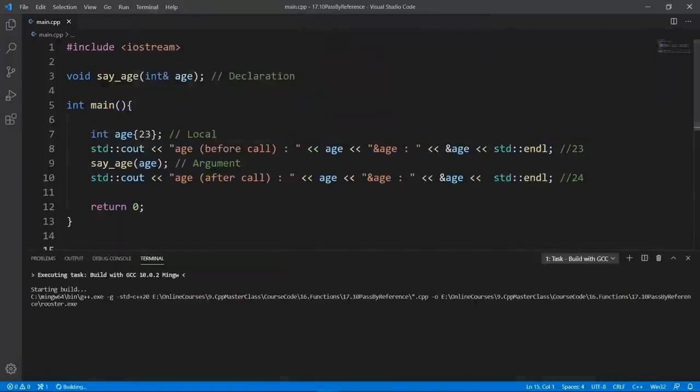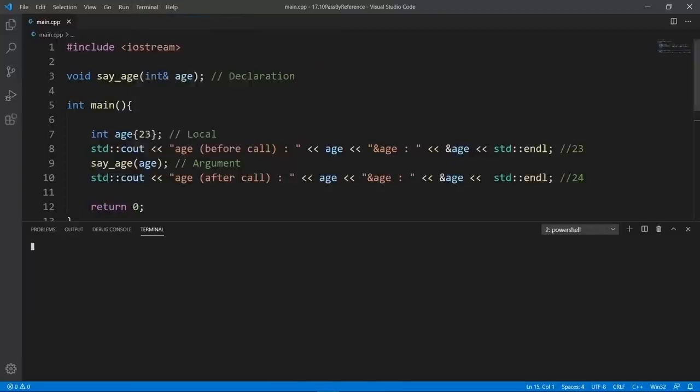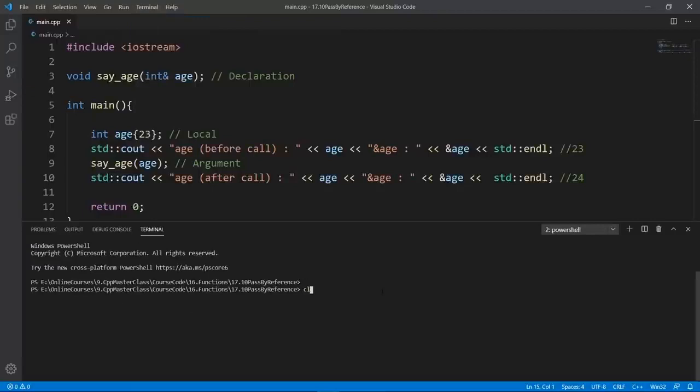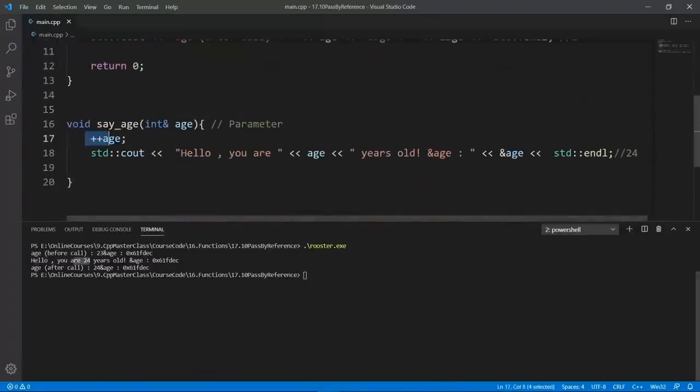We're going to use GCC as always. You can see that the build is good. If we bring up a terminal to try and run this program, we can clear and run Rooster. We're going to see that before we call the function, the age is 23, but the address ends in DEC. When we hit the function, the age is 24 because we just incremented that here.